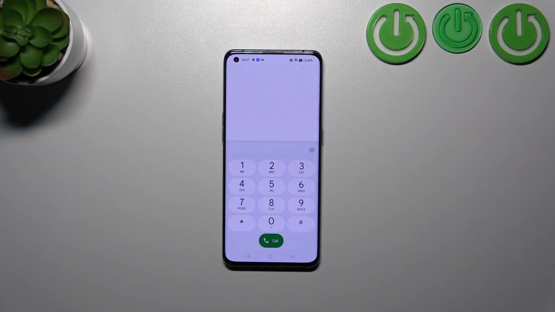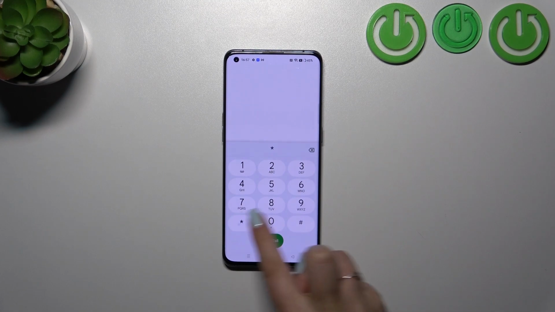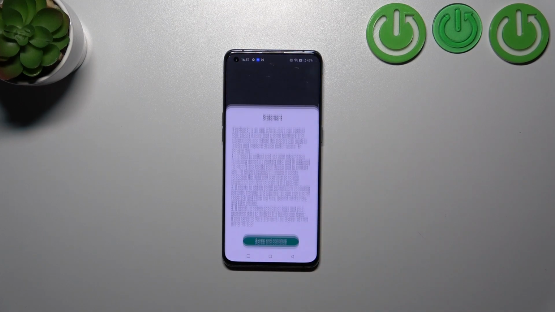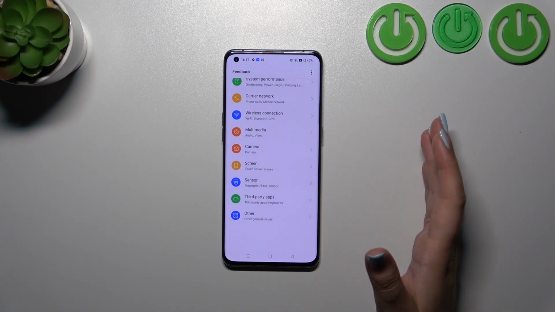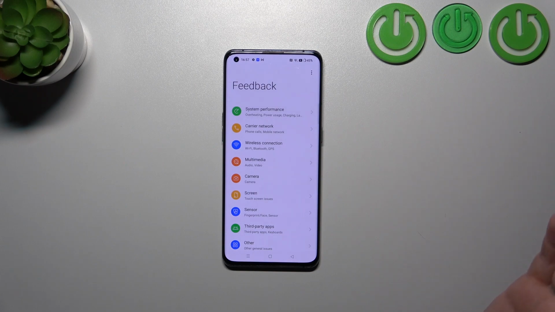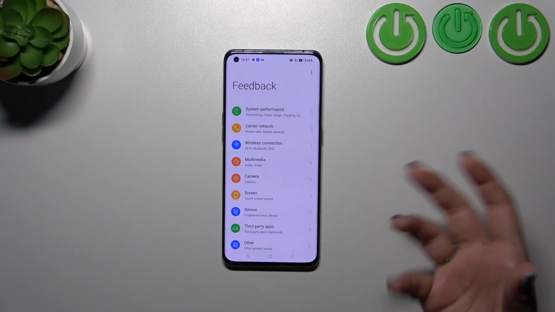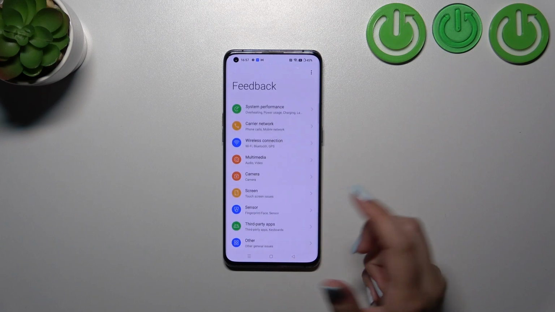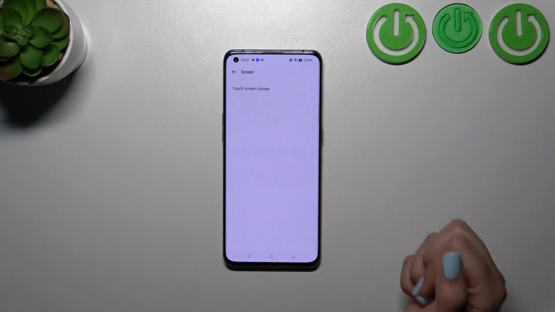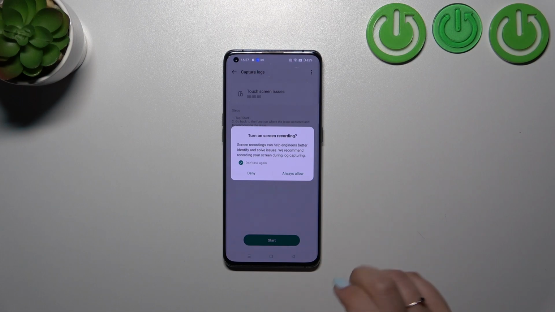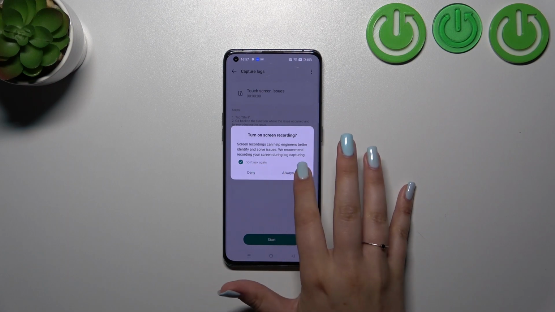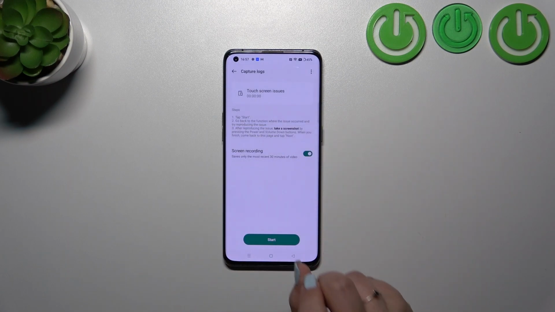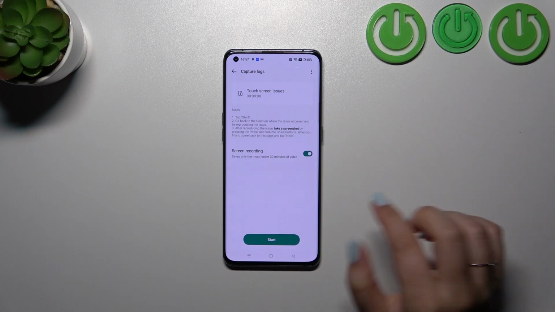Let's go back and let me show you another code, which will open the feedback menu. And the code is *800#. Of course, give the permissions, and basically in this section, if you've got any kind of problems with your device, so the system performance, the multimedia, camera, screen, so touch screen issues, sensor, etc., you can report them here. So just tap on the touch screen issues, and basically you will be able to record the screen and always allow. You will be able to record the screen just by tapping on start.